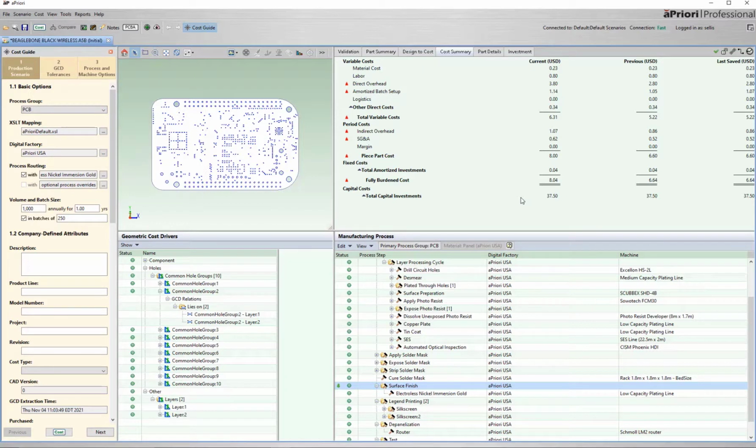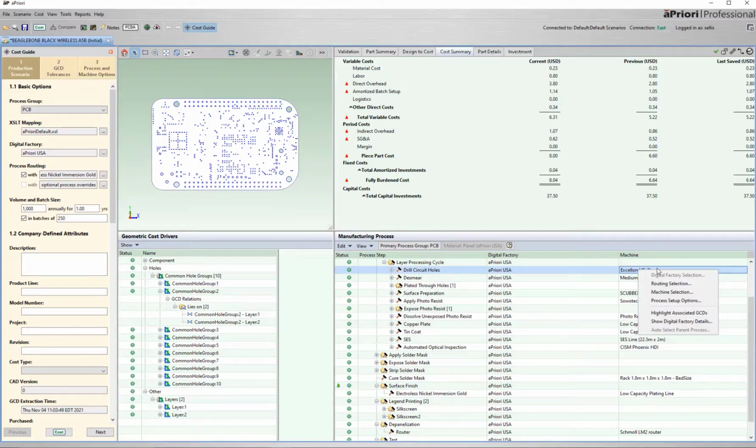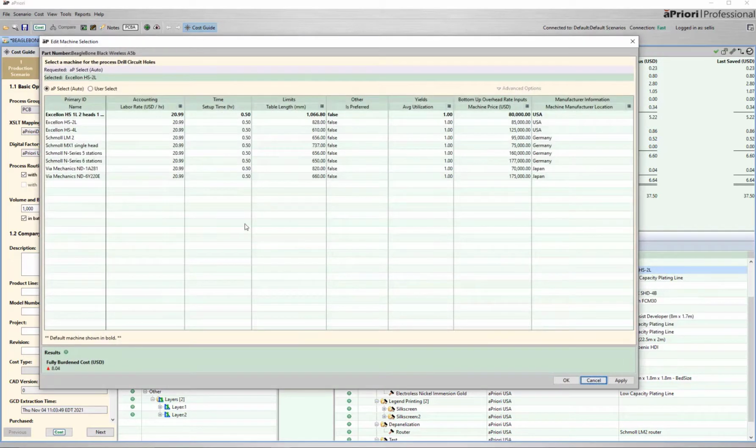And I can do the same thing with a machine too. So on my drill circuit holes, let's say maybe my supplier doesn't have this machine, I can adjust that machine and say, maybe let's select the VIA mechanics here.